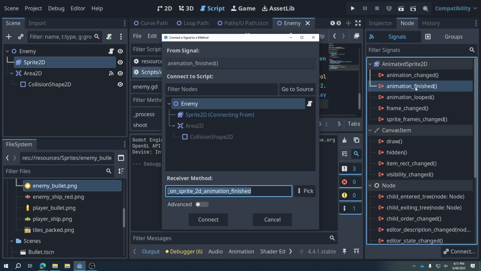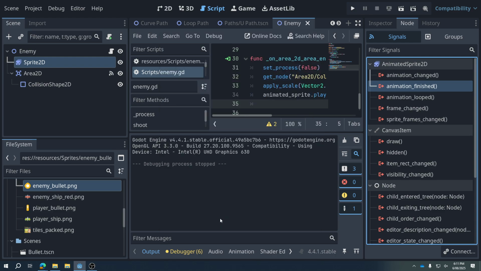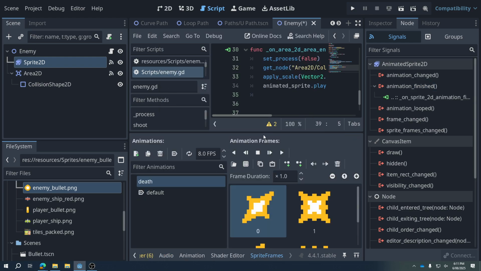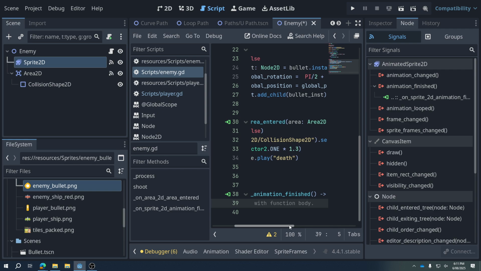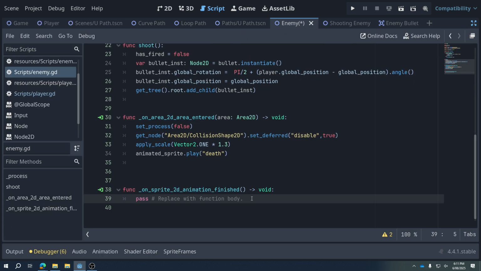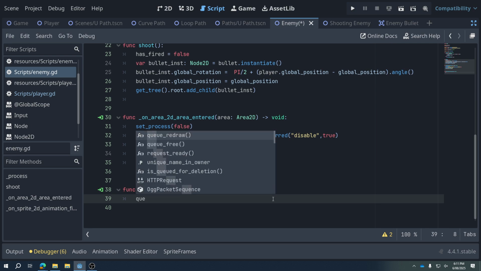So take this, double click it, and you can connect it to our enemy. Make sure this is selected, and click connect. Then in your enemy.gd script, you should notice that at the very bottom, you'll get an onSprite2D animation finished function connected over here. Double check you see this green icon, because that means the signal is actually connected properly, right? Then all we have to do here is, once the animation is finished, we just do queue free.